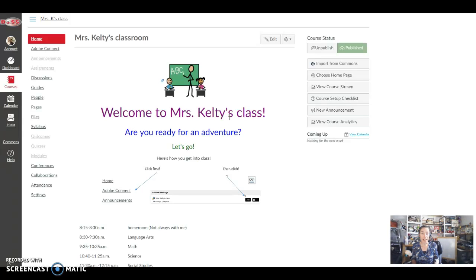How you get to class is a little easier. There's a link over to the side that says Adobe Connect, and that's where you're going to be working with your teacher. It may not be directly under the home button. You might have to look for it. It says Adobe Connect. So click on Adobe Connect.